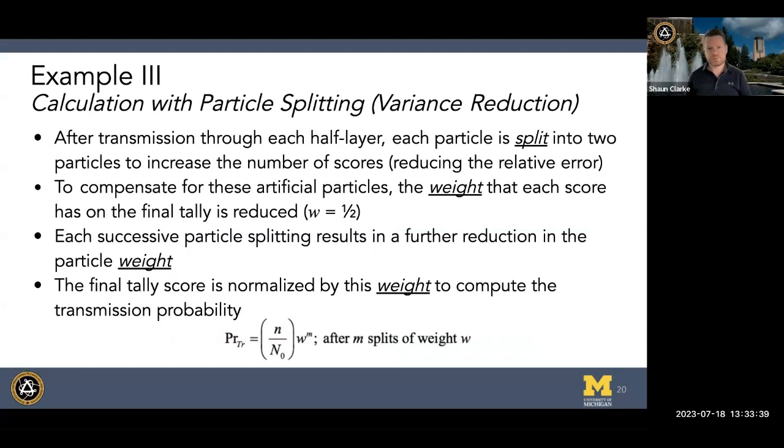What we could do is, because we know the transmission probability of each layer is 1/2, every time a particle made it through those boundaries, we could then split those particles once they cross the boundary. So at every boundary, half our particles get absorbed, but then we split them into 2, so we recover the particles that were absorbed in the previous layer. To do that, we have to adjust something called the weight.